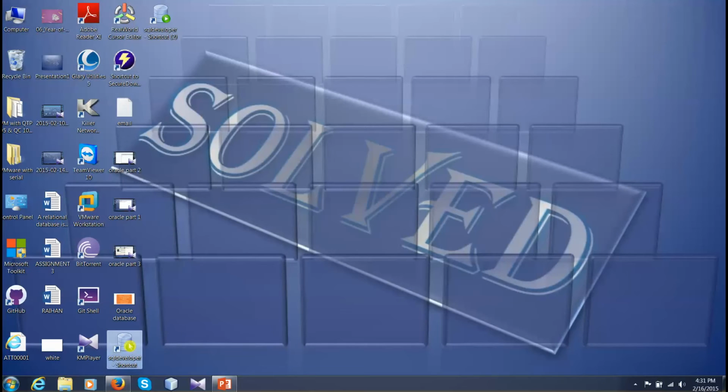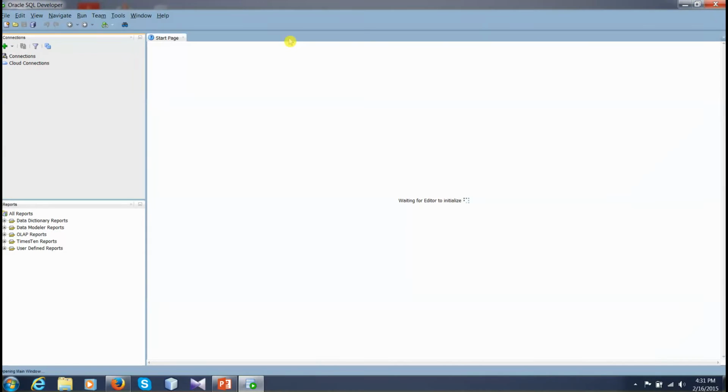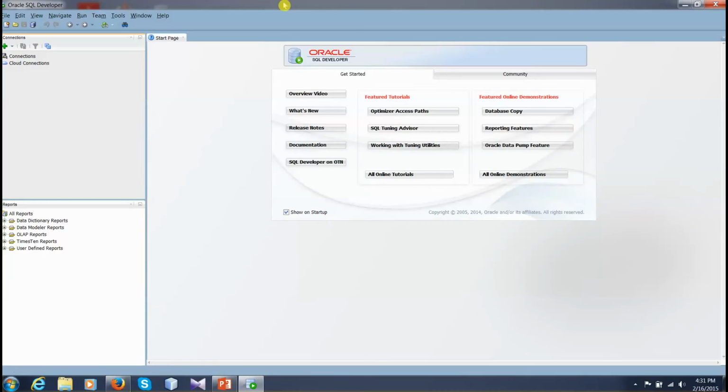Once it's done, go to the desktop and you will see the SQL Developer shortcut here. Just double click this application. It's gonna take a time to load, so we're gonna wait until it's done. Okay, so it's loading. Alright, so this is the SQL Developer tool.